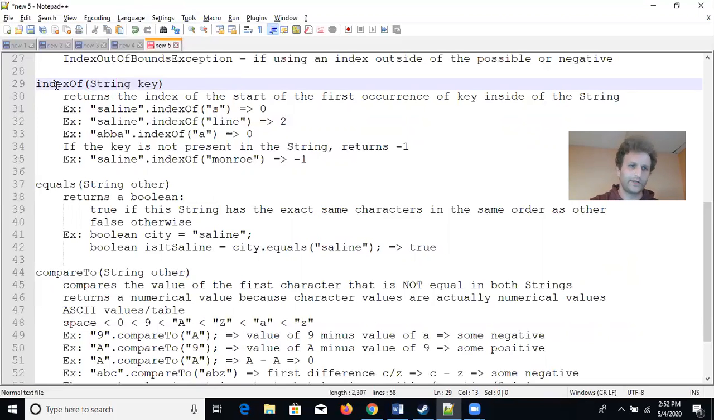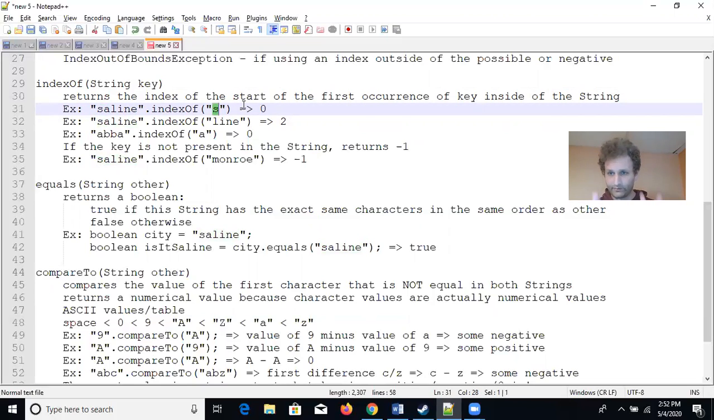And so you do the name of the string dot index of, and then in parentheses, whatever you're looking for. It returns the index, aka the position, the address, the number where it's located, of the start of the first occurrence of key inside of the string. That's very confusing. Let's look at some examples that might make more sense. If I do saline.index of s, notice I've used 2 string literals here. That's why there's quotations around them. Where is s located in saline?